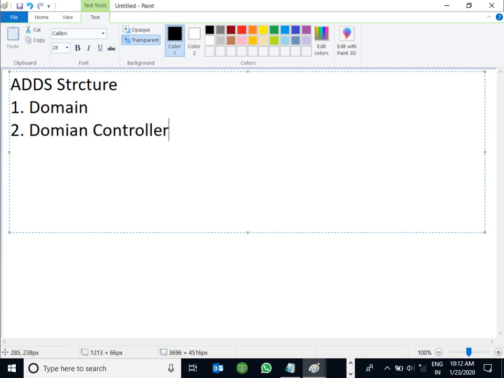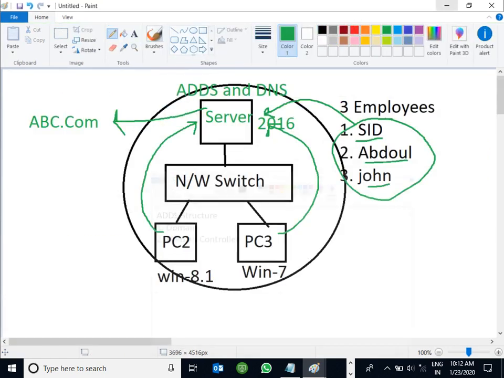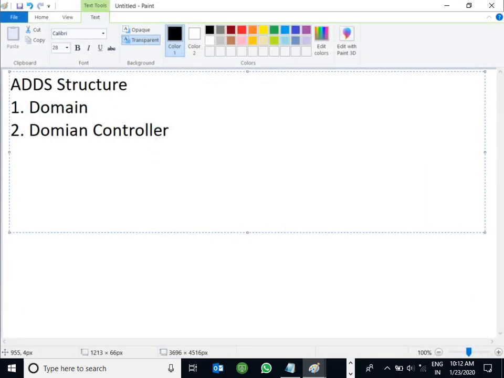Domain controller. Okay, so what is a domain? Domain is the network. Okay, so I can install a server. We have a server, I'm installing ADDS and DNS, and then this network is becoming a domain. And the server that contains a database, that server is known as the domain controller. Simple. Understood? What is a domain controller?